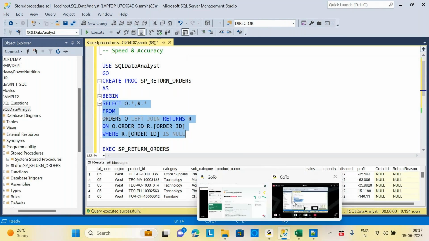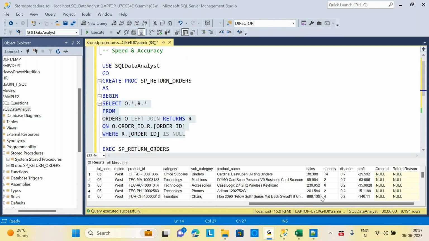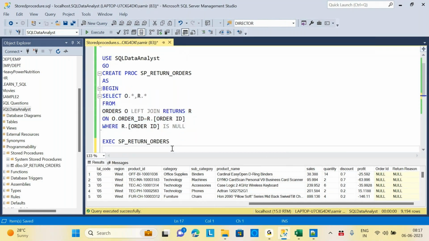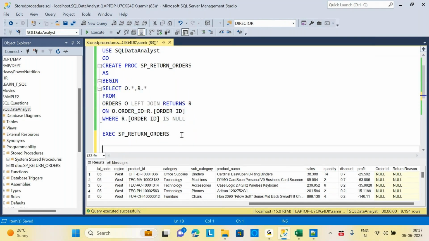Yes, Samir, yes. Got the point, right? Let me save this file. So this is a very simple stored procedure I created. Tomorrow I will start with some parameters and how to execute this. I will take some examples so that you will understand the stored procedure better.